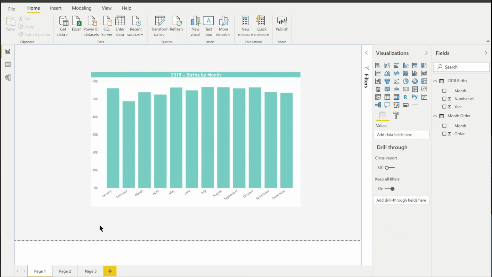Now, this may seem like a long-winded way of ordering the months in a chart, but you do now have that table in your project, which you can link to other tables or use as a filter on reports.